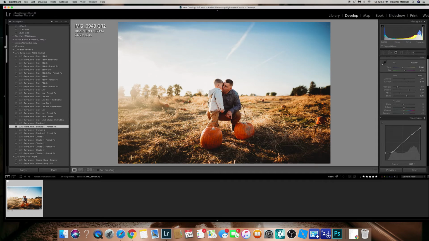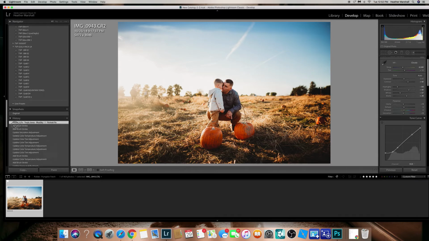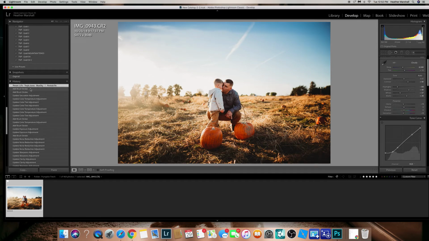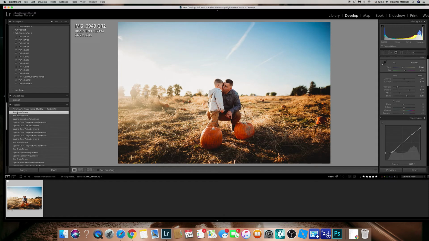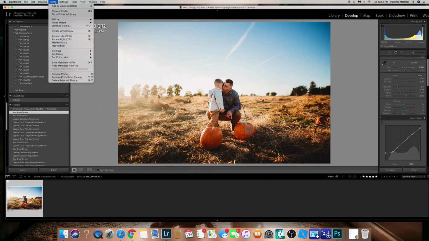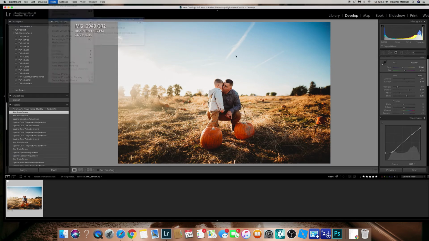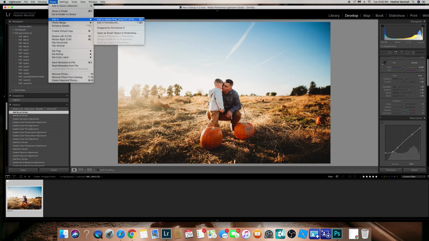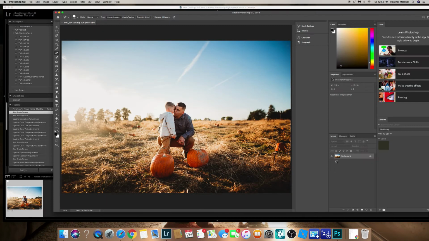But I'm just going to keep it like normal. So I'm just going to go back to brush stroke in my history, and then that just takes away the preset. Alright, now I'm going to take it into Photoshop, just because I have more control there. So I went to Photo, Edit, Adobe Photoshop.